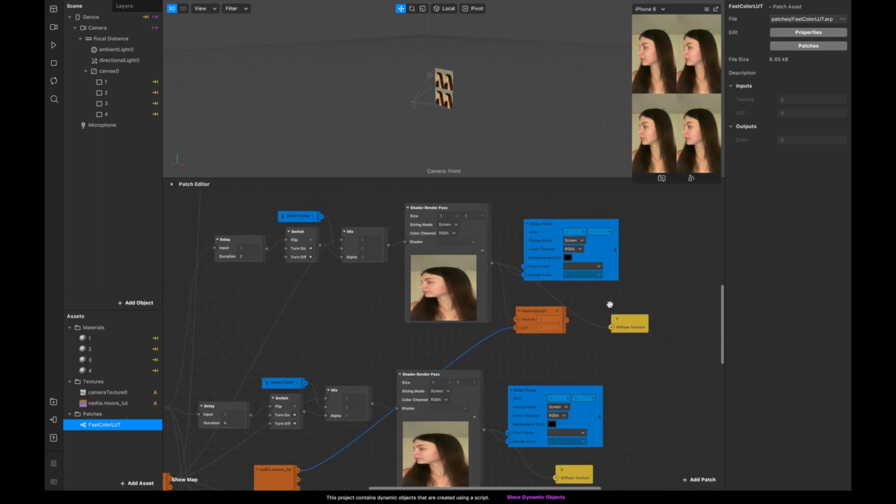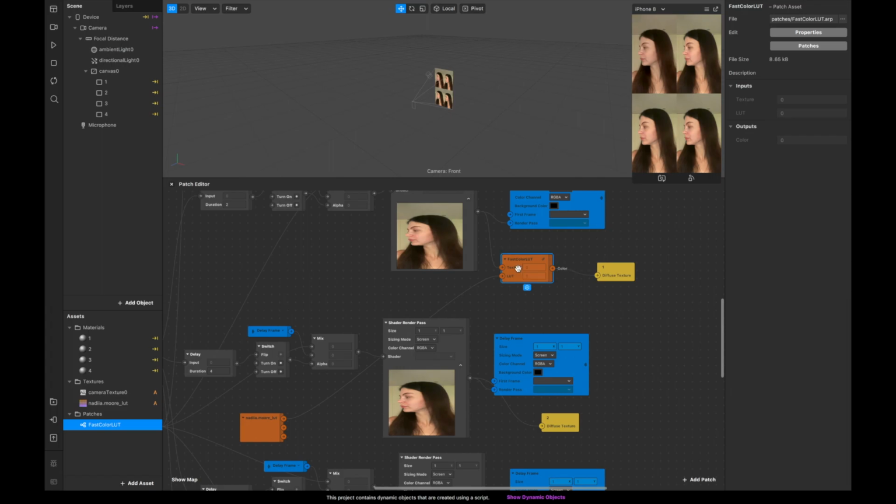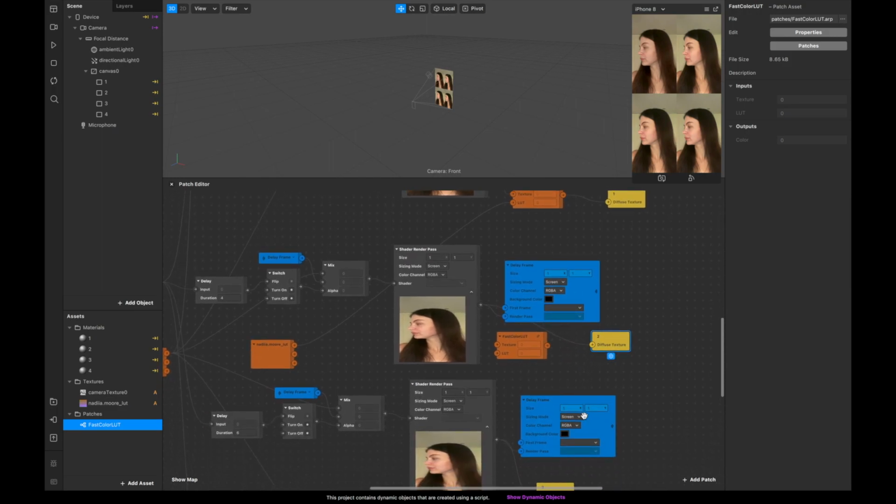And now we are connecting to our diffuse texture, and the first connection disappears. And then we're gonna do the same for each of them. If you notice, this one looks more pinkish and these 3 look more yellow, because this one already has the LUT and these 3 don't. So let me do the same thing for each of them.